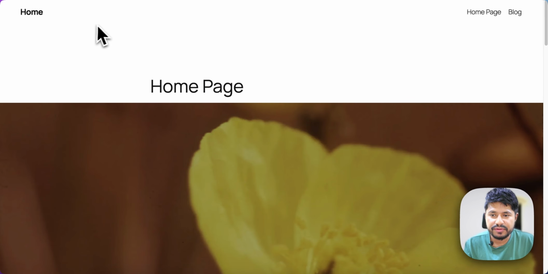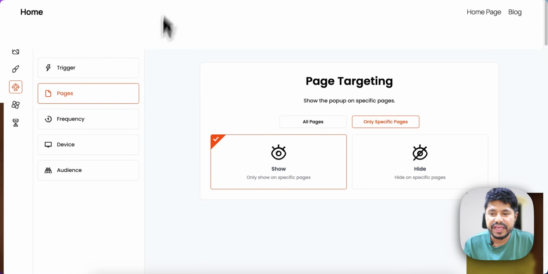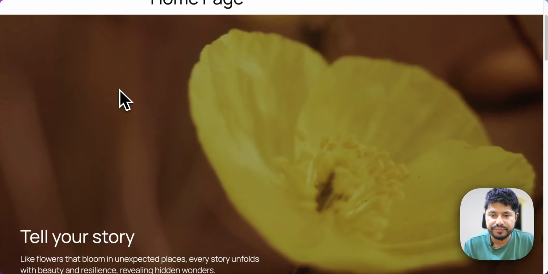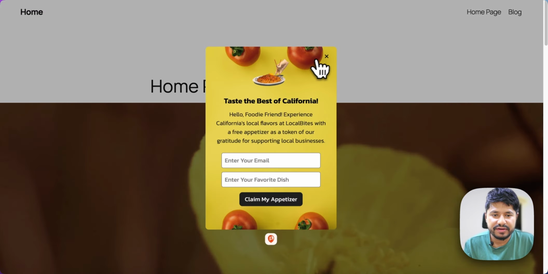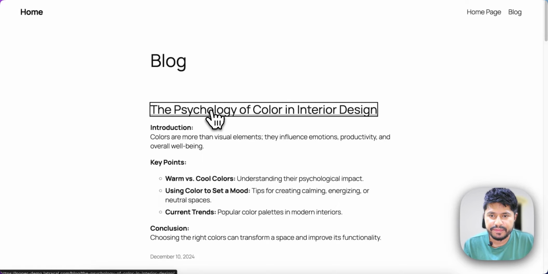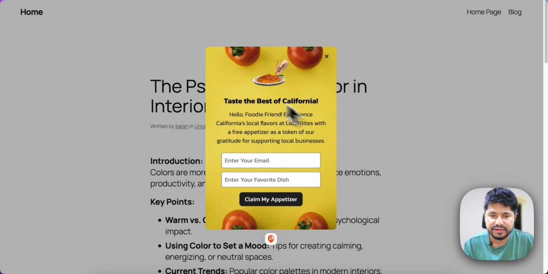So here I am at my demo site. Let's refresh it. The pop-up is there. Let's go to blog. And on blog, the pop-up shouldn't be there. Now let's go to the first article. The pop-up should be there. Yeah, the pop-up is there.